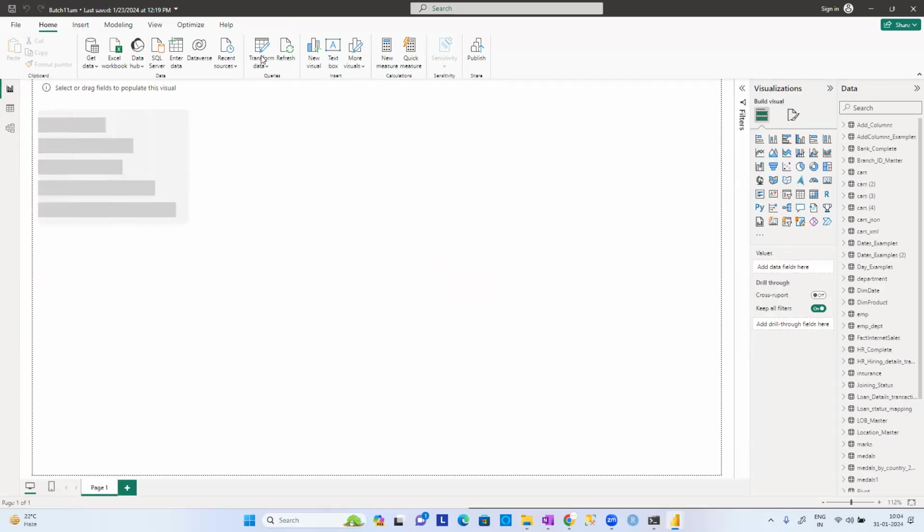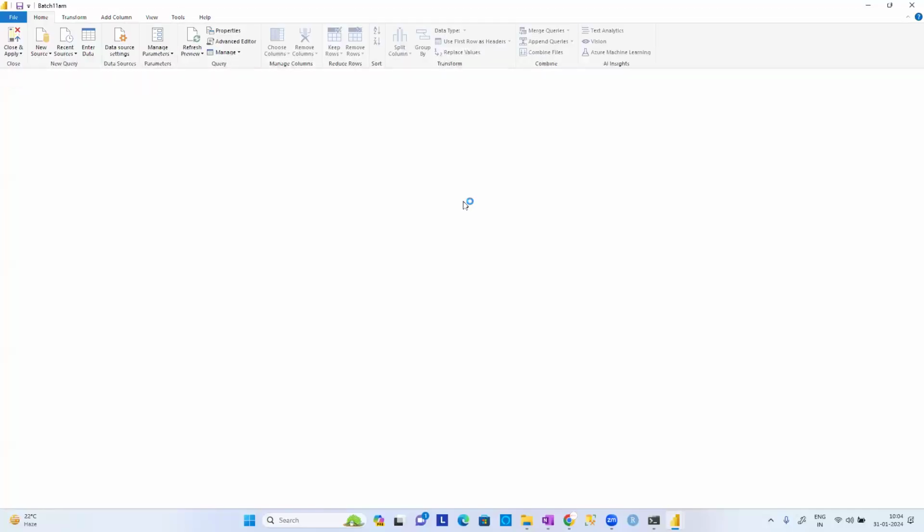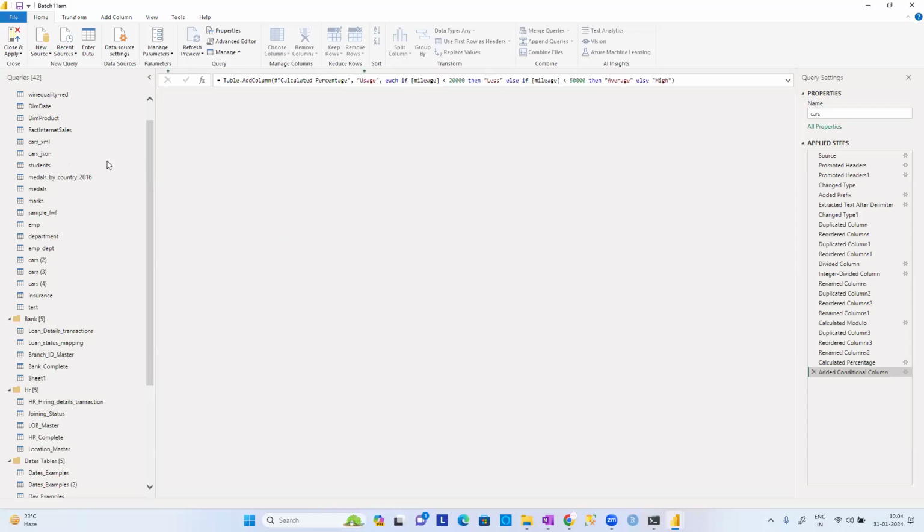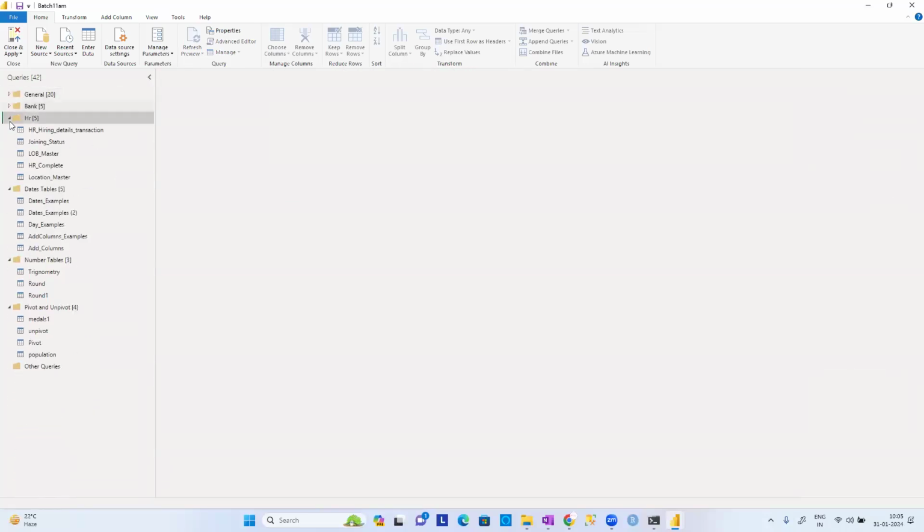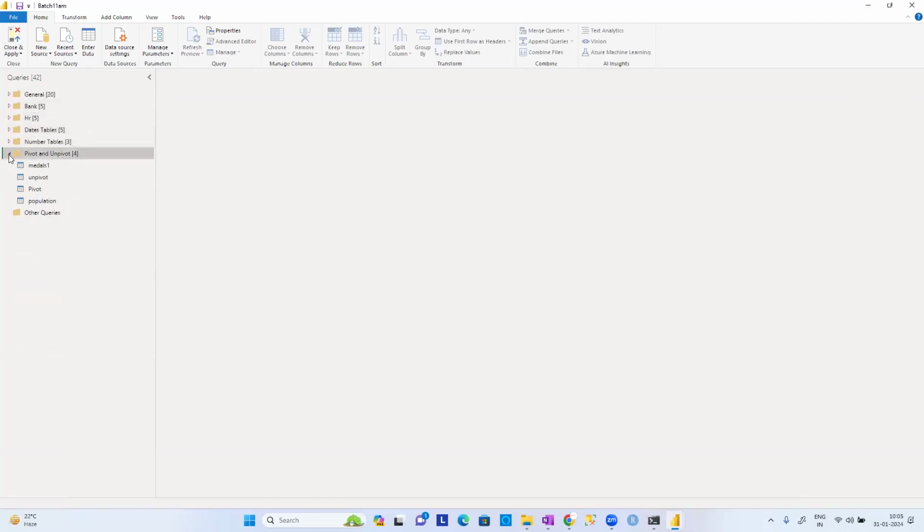Okay, go to the transform data, guys. Go to the transform data. There also you see, I am maintaining the tables in groups. I'm maintaining the tables as part of a group, guys. For example, general tables, bank tables, HR tables, something related to date tables, number tables, pivot and unpivot operations, and something like that.